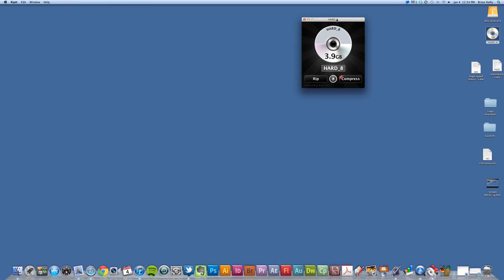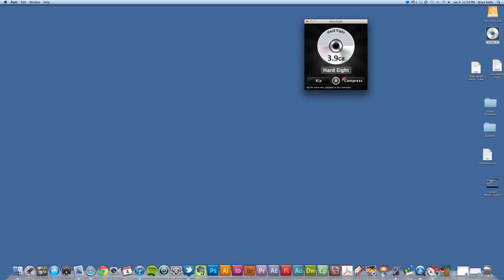Then I go back to the disk here, and I like to rename it here. So I would just do Hard 8 and rename it properly the way I want it, and then just choose Rip, and that will essentially begin the process of ripping your disk, and that will place it into the folder that you set up inside of your preferences.